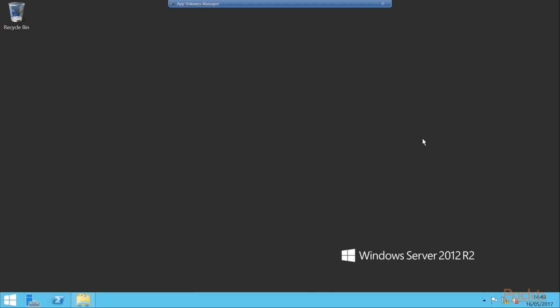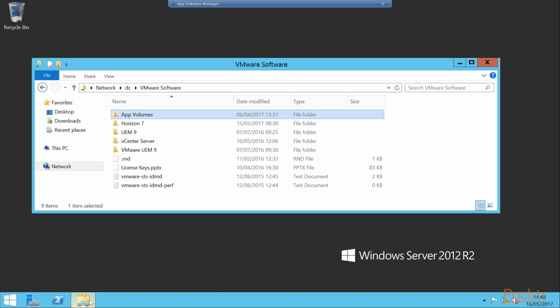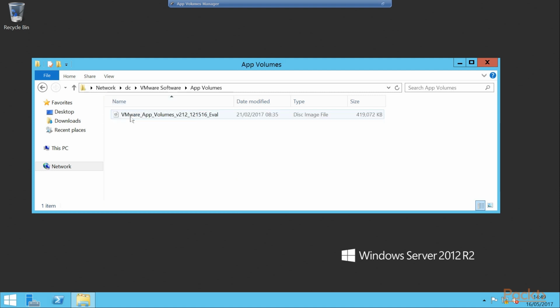So now we're going to actually perform the installation of our App Volumes Manager software. So we've logged on to the Windows server that's running, or will be running, as our App Volumes Manager. From that server, which has all the prerequisites installed, so the .NET framework, and it's joined to our domain, we're going to navigate to our shared folder. This is where we downloaded the App Volumes software to, into the folder called App Volumes.